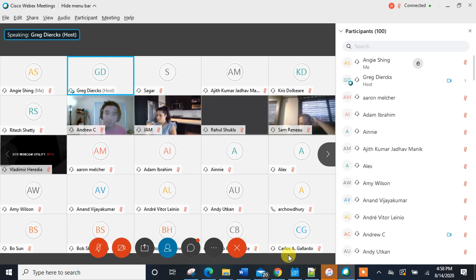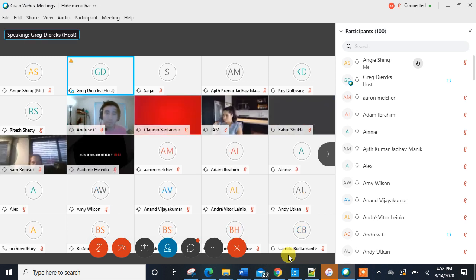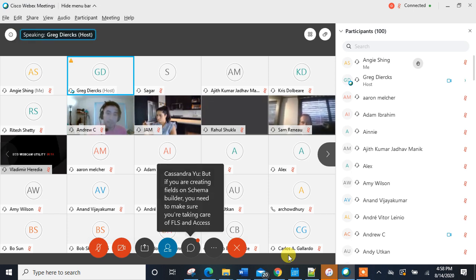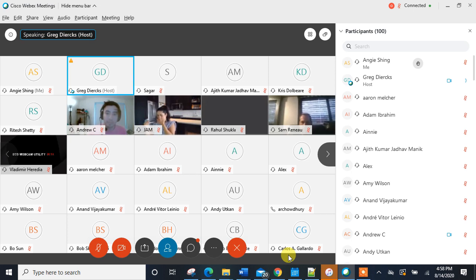I'll be honest, I never create objects through the schema builder. I prefer to do that through the object manager, but I frequently use the schema builder, like you said, when you need to visualize that and show what you've done to other people and explain the hierarchy, etc. Well, and Cassandra, what you said here, that's exactly right. That's why I never use it, because the schema builder doesn't do everything that the setup menu does. Yeah, that's right.